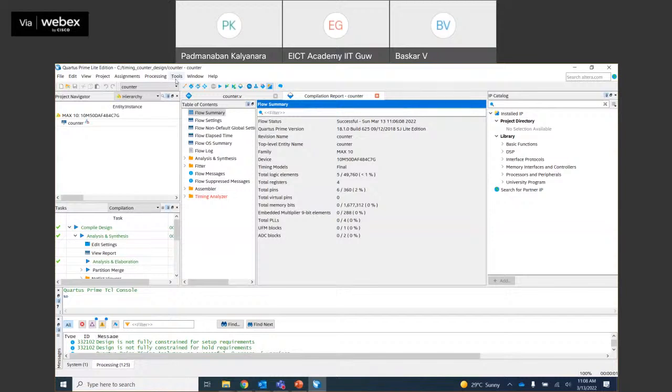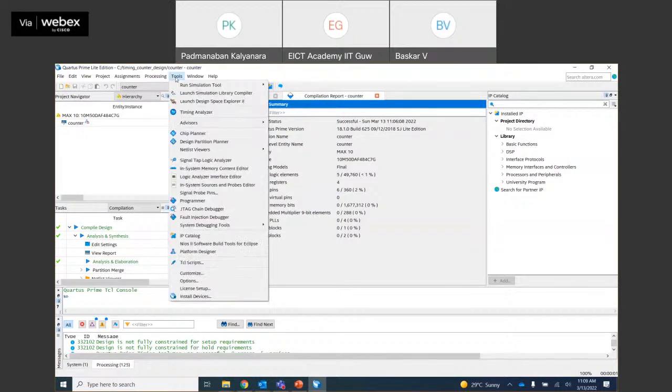So you should go to tools. What all we did yesterday in the tools tab, you can recollect: run simulation tool, and we did RTL simulation. And we did netlist viewers, RTL viewer, technology map viewer post mapping, technology map viewer post fitting, state machine viewer. And we also did chip planner yesterday. But what is our focus today is we need to do timing analyzer. Click tools and say timing analyzer.